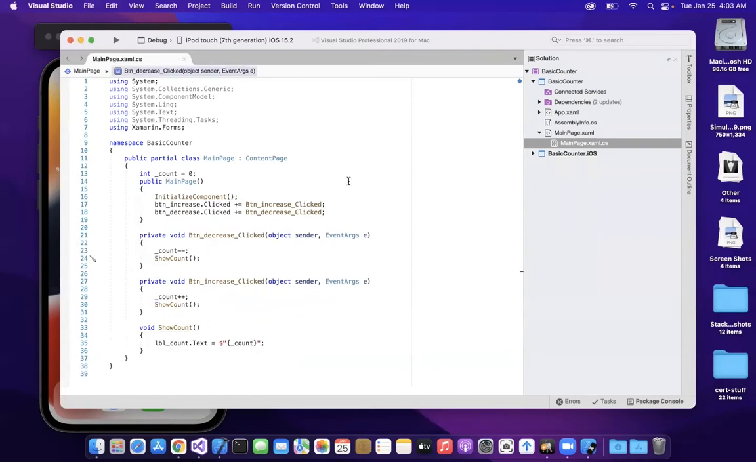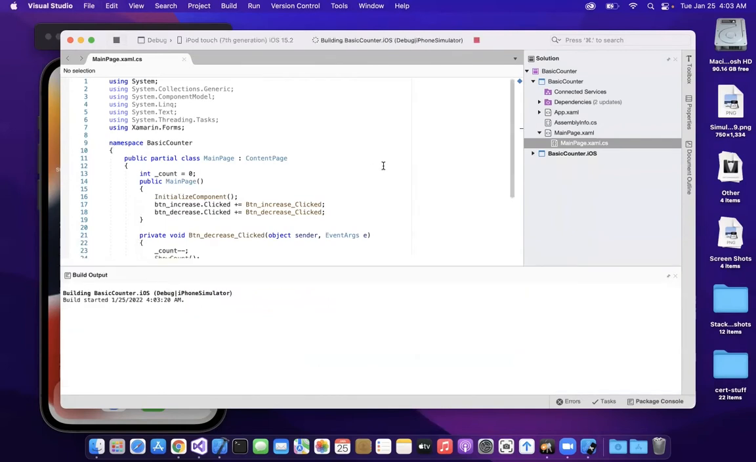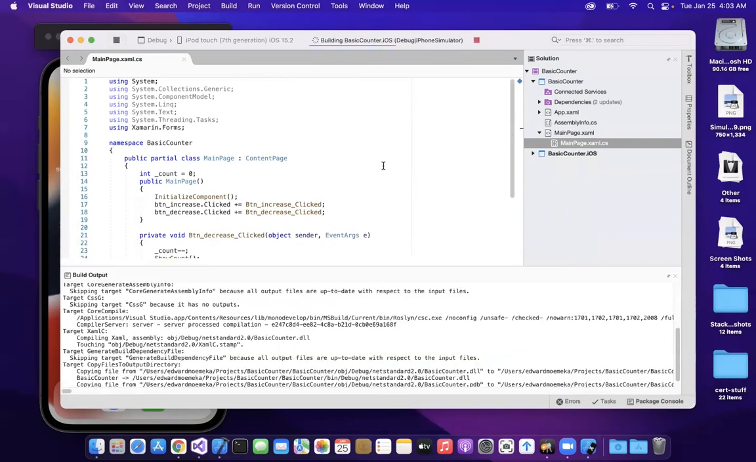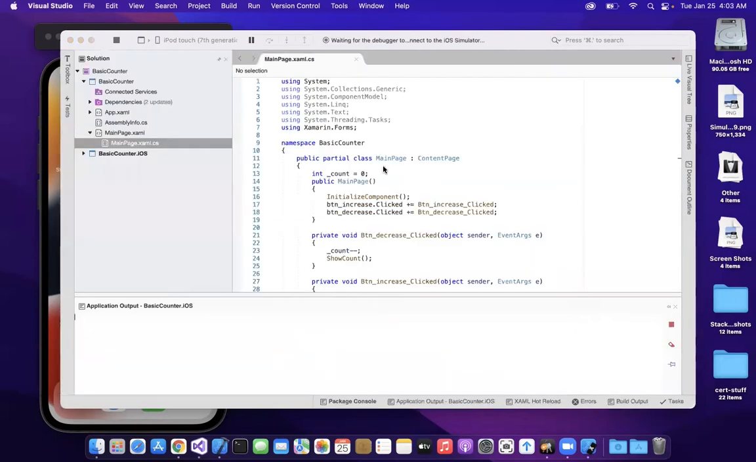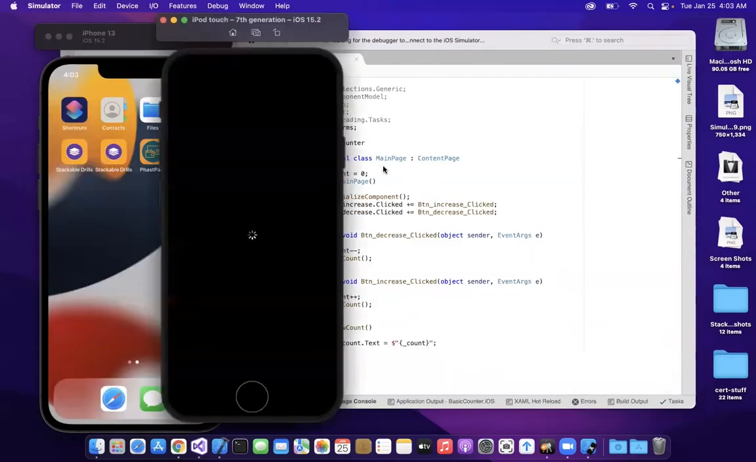All right, so sometimes you just gotta restart things. I have my code here. Got my code all written up. Should be on the go now.